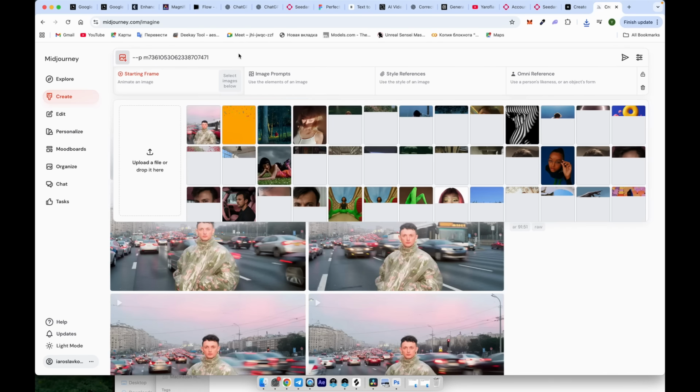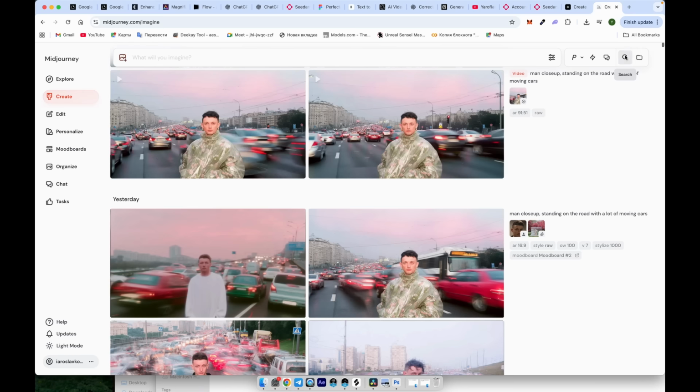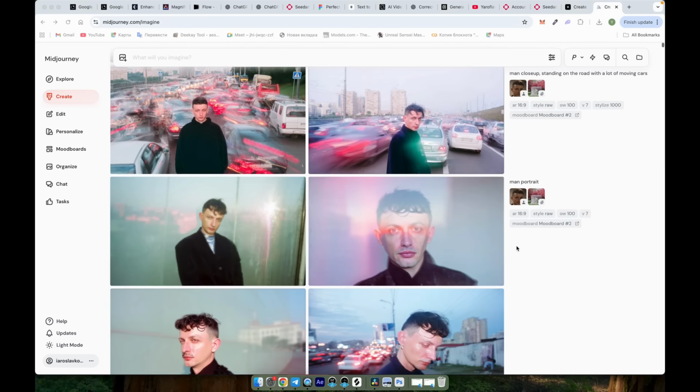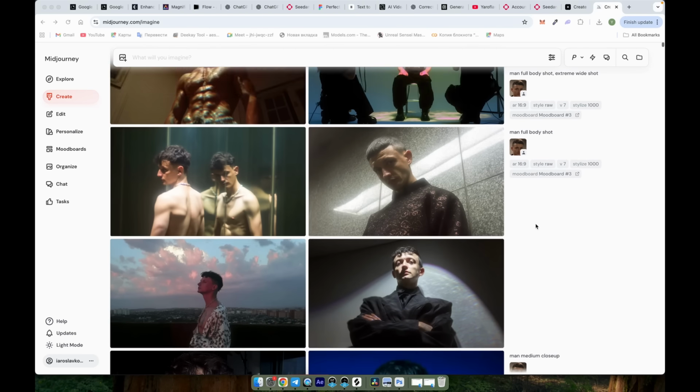Then click Create, and let's add our photo. Click on the icon, choose Omnireference, upload your photo, and select it. Set the strength to 100. Type prompt like man, medium close-up, and click Generate. Here are the settings I'm using. Feel free to copy them, but always stay open to experimenting. Try different prompts like man close-up, full body shot, extreme wide shot, and so on.